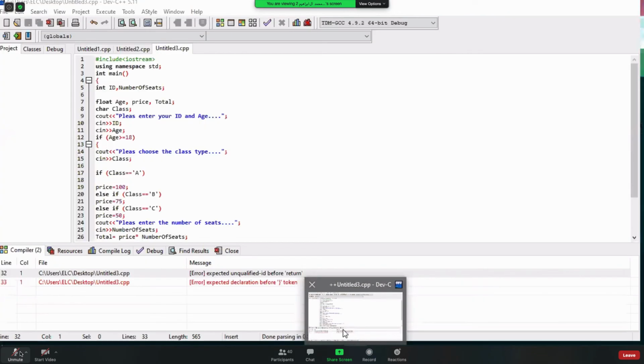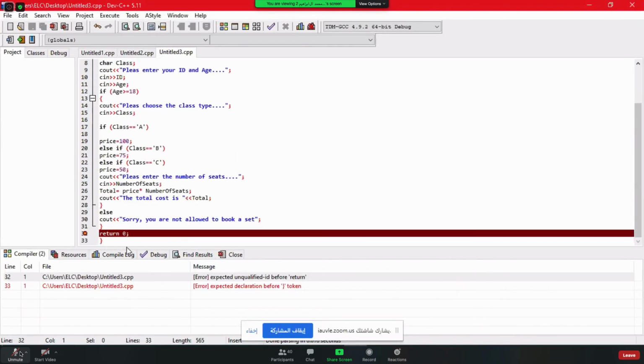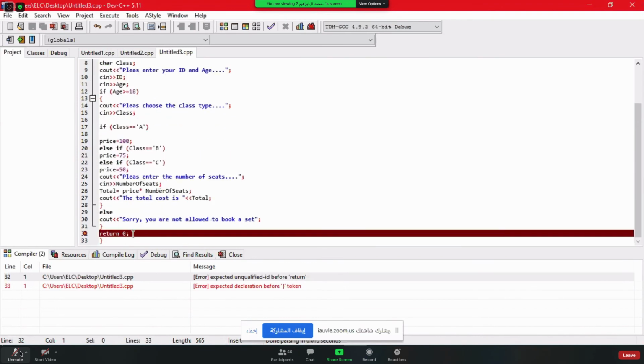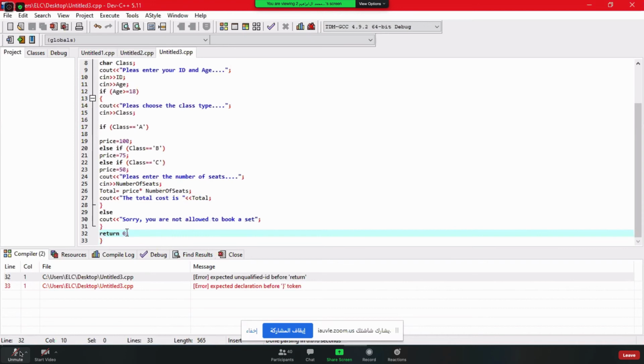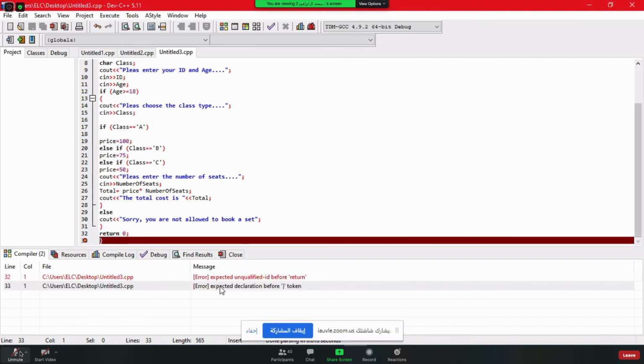Can I see the error now? Where is the error? Expected declaration before begin. Can I see? Double click on the error, please. Here on the error, on the red one. Yes. Double click. I think it is related to begin and end, to braces here.